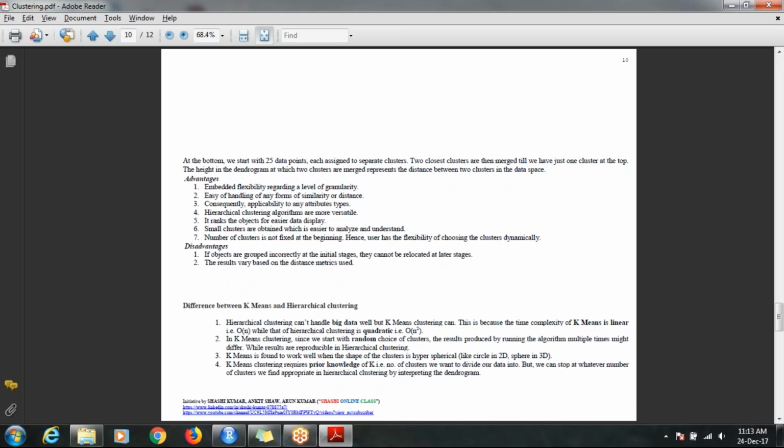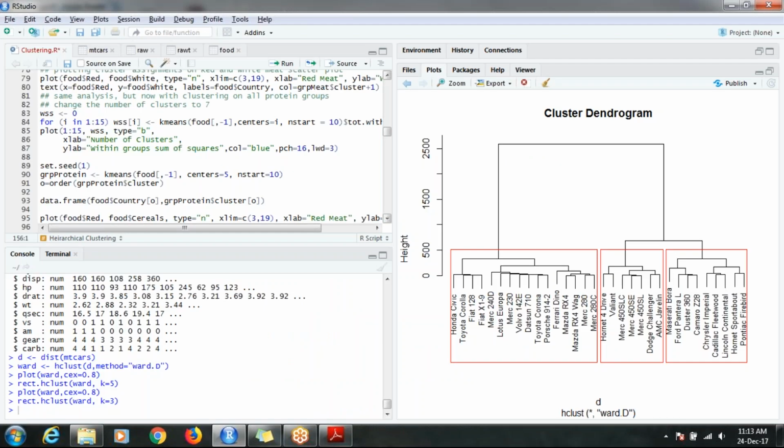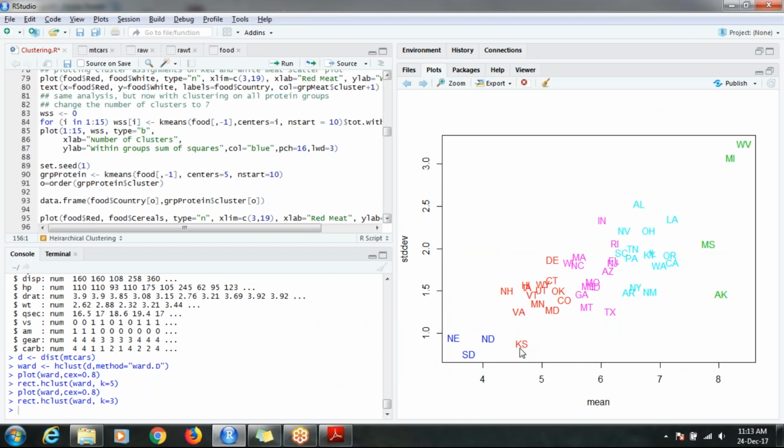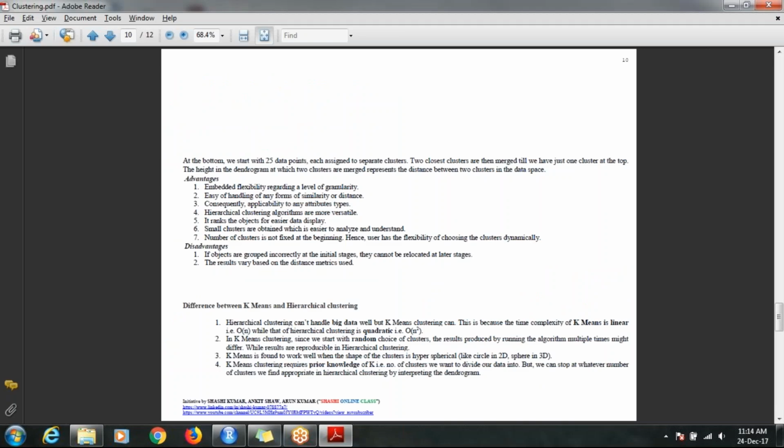K-means is found to work well when the shape of the cluster is hyperspherical, like 2D or 3D. Because if it is elliptical, then a point might also get into another cluster, like we have seen here. First of all, we were expecting this to be in this cluster, but somehow the cluster orientation was not quite spherical, or maybe due to some other reason, it has gone into this cluster, not this one. So that is also an issue with this.